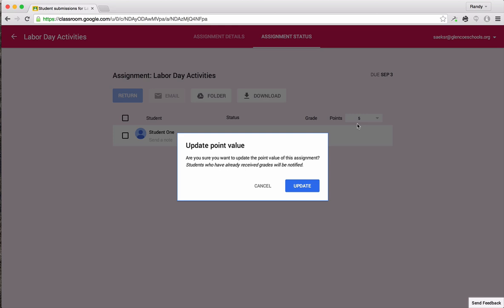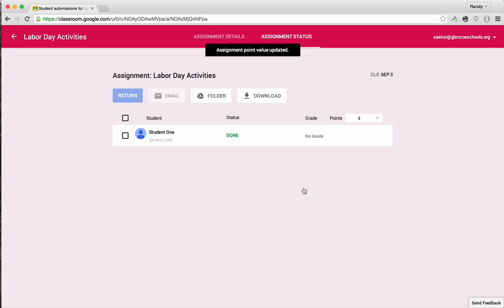You will get a prompt that says the point value is being updated. This is important to keep in mind if you have already graded work. So let's say initially this assignment is out of 100 points. I grade 5 students and then I switch it down to 5. Those first 5 students are going to still have 100 out of 5. They're going to get some really great extra credit for that activity, but just again, something to keep in mind of what you can change after the fact.